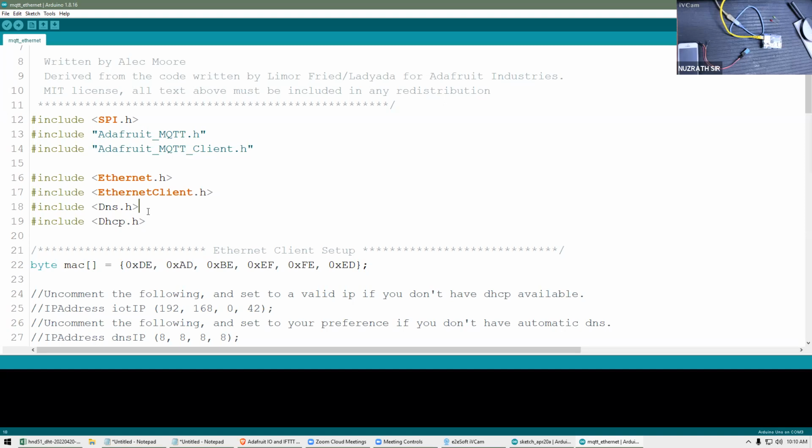Let me tell you a small thing here. Earlier I had the Ethernet module connected like a shield, and I was not able to run this particular example that you are seeing on the screen. You will have to find a different example to do it.